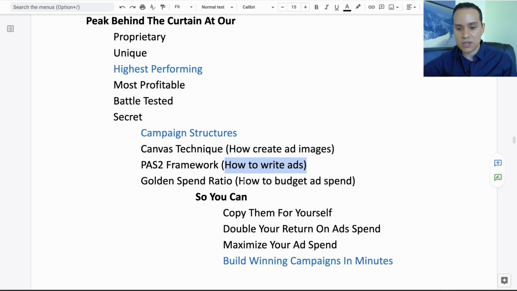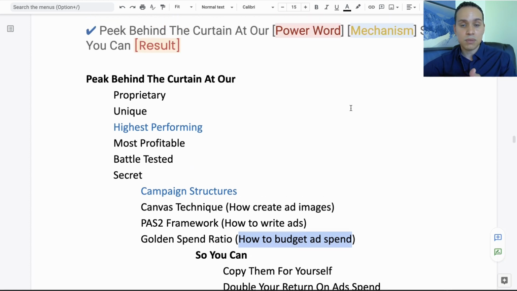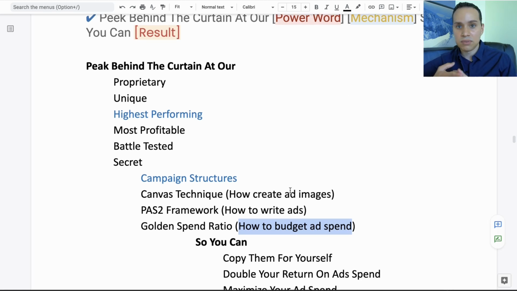Or golden spin ratio is just how to budget ad spend, right? So one of the things that you can do here when creating these bullet points and you're trying to think of unique mechanisms and ways to add some curiosity and secrecy to what you're ultimately providing, and of course create some excitement around it, is to just list out how to do this, how to do that, how to do XYZ, and then how can you come up with a name for that method, technique, strategy, formula, or tactic, whatever it might be.